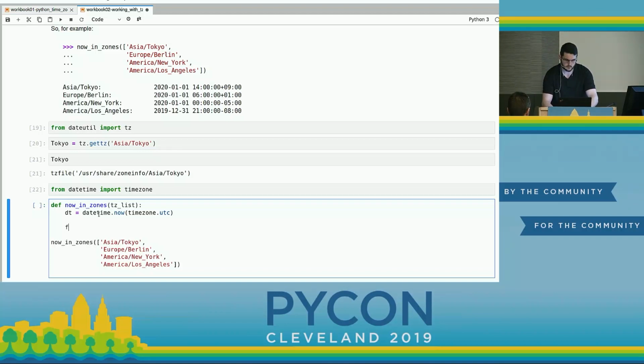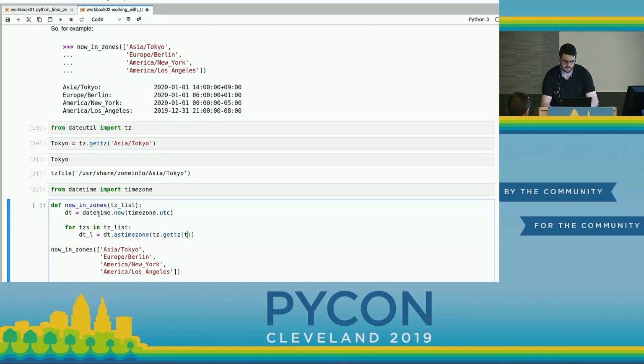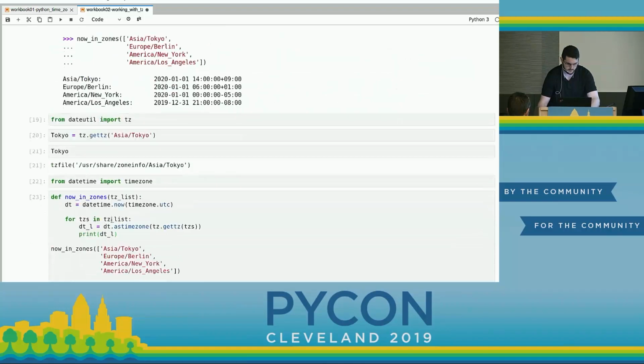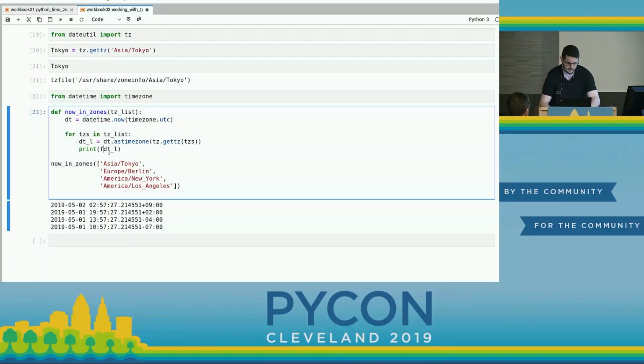And then we'll say for tzs in tz_list, let's say dtl equals dt.astimezone(tz.gettz(tzs)), print dtl, and then there we go. Oh, and if I wanted it to have this thing, I would have to have some more complicated formatter, right?